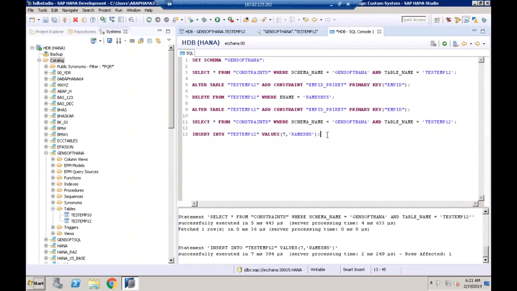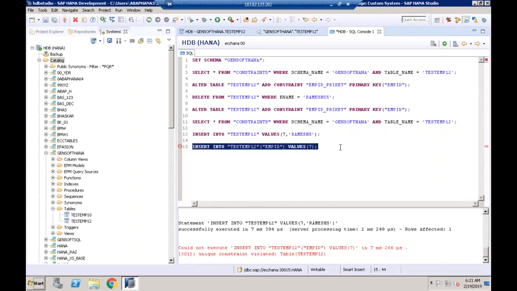Now let me provide only the employee ID without providing the employee name. Insert into test emp12. I want to provide only the employee ID. So whichever column you want to maintain the data, you mention the column name. Emp ID values. I'll say 7 again. It should fail because already we are having employee ID 7. So when I execute, yes, it is failing. What is the error I got? Unique constraint violated. Primary key is nothing but a unique constraint. So this is failed.